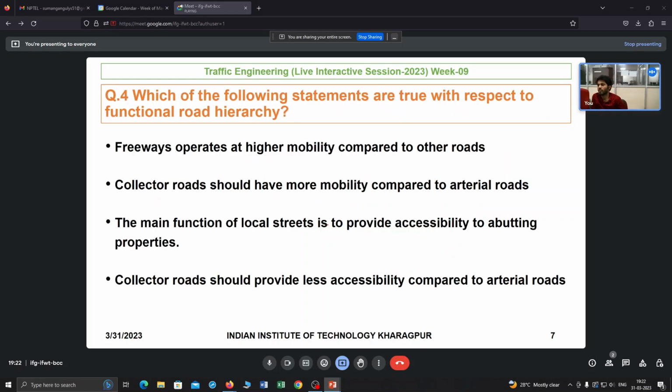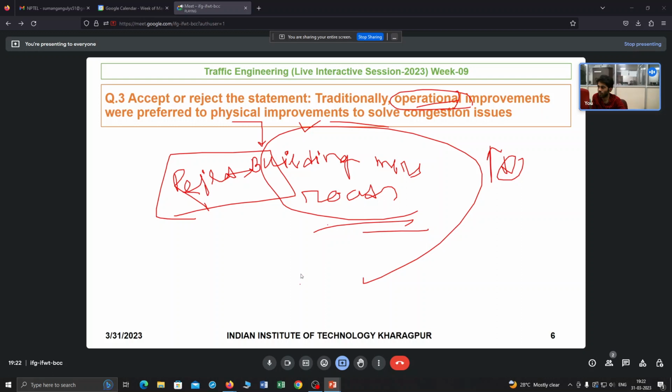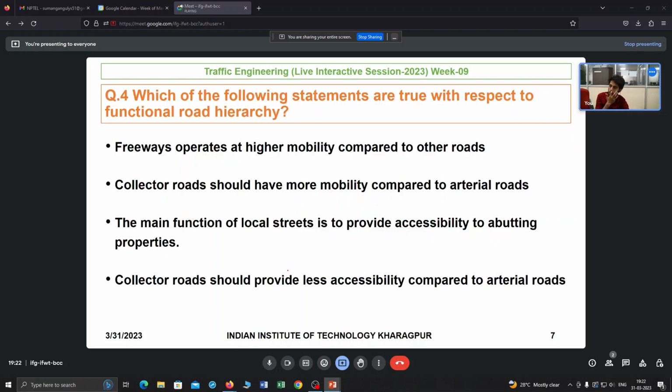So which of the following statements are true with respect to functional road hierarchy? If you remember, it goes accessibility, mobility, like that, from expressway down to the local roads. Freeways operate at higher mobility compared to the other roads. Mobility is highest for freeways, so that is true.